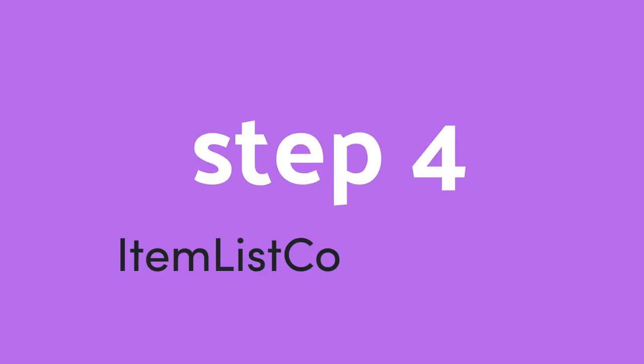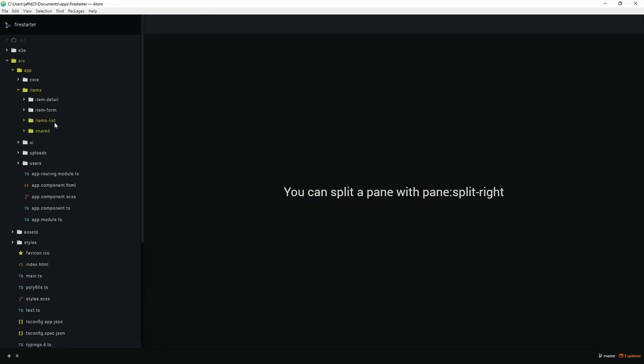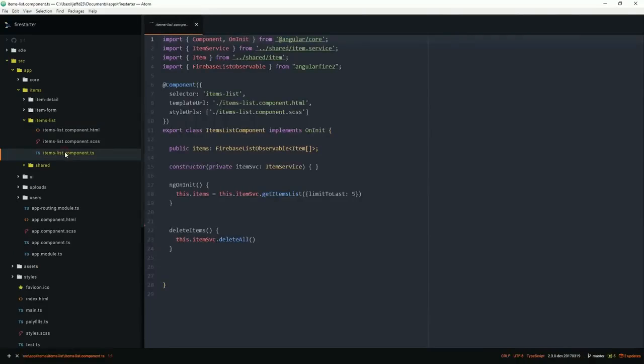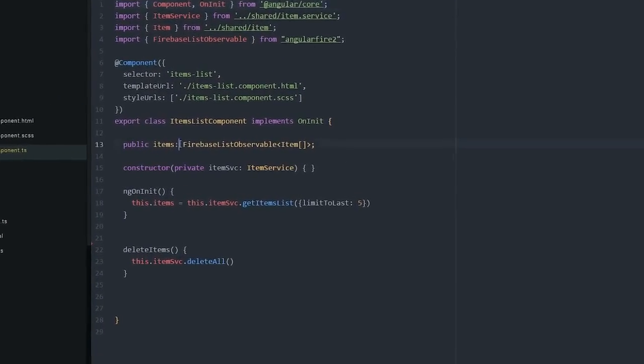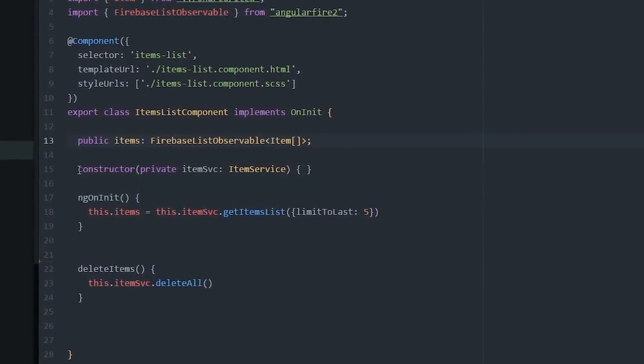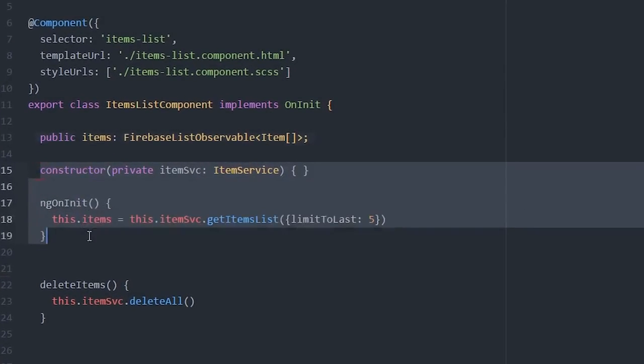The list component will serve as the parent component that iterates over items in the database. First, we need to define a public items variable during the ngOnInit lifecycle hook. This variable is going to hold the Firebase list observable.